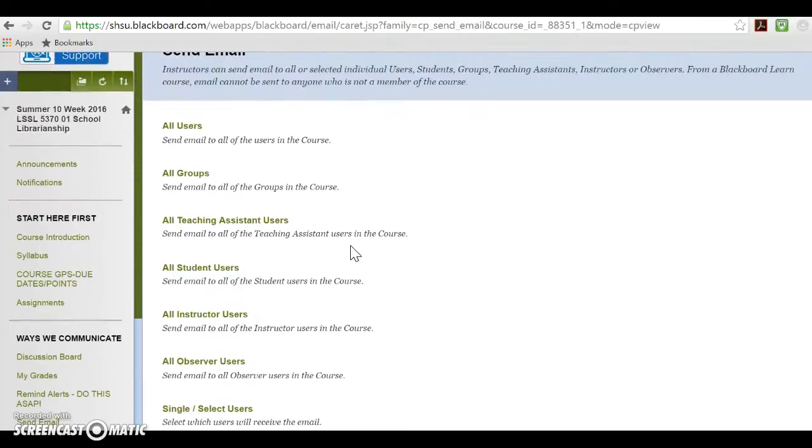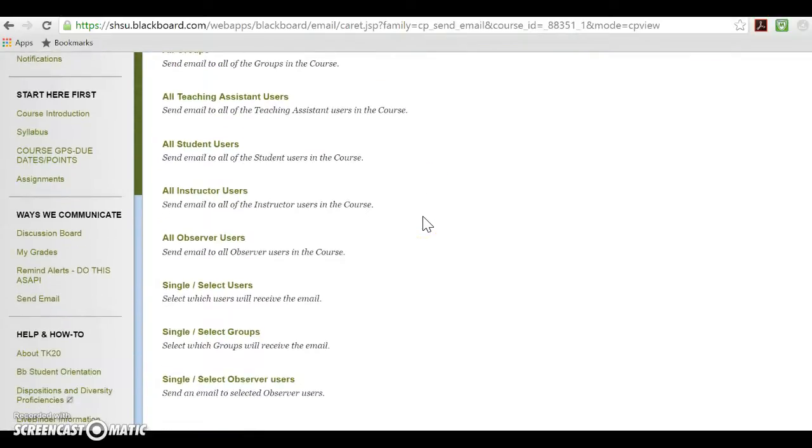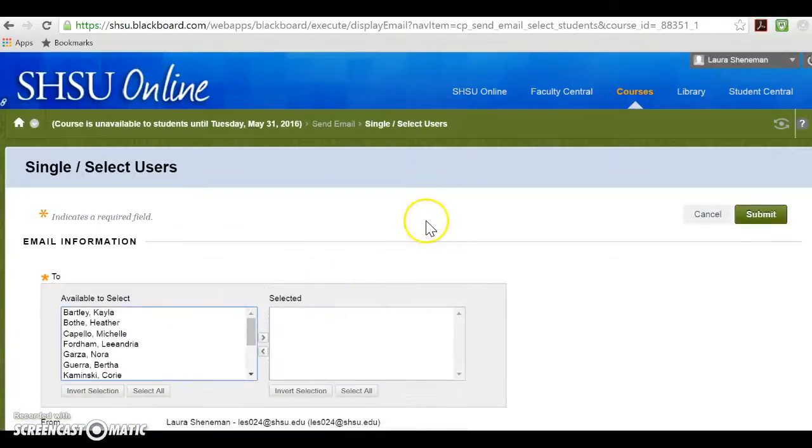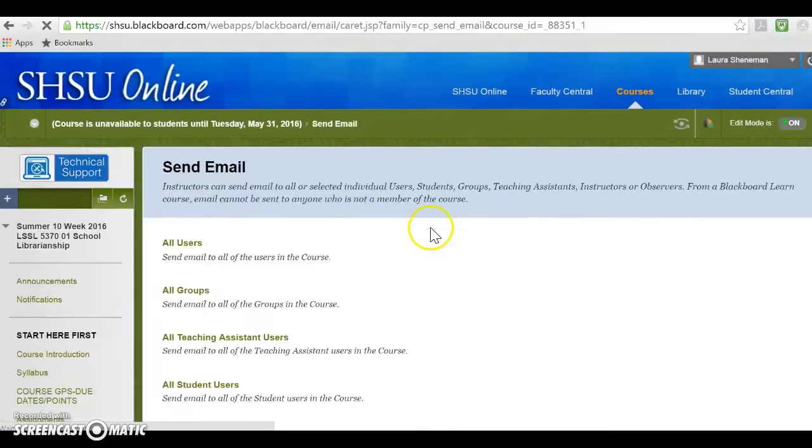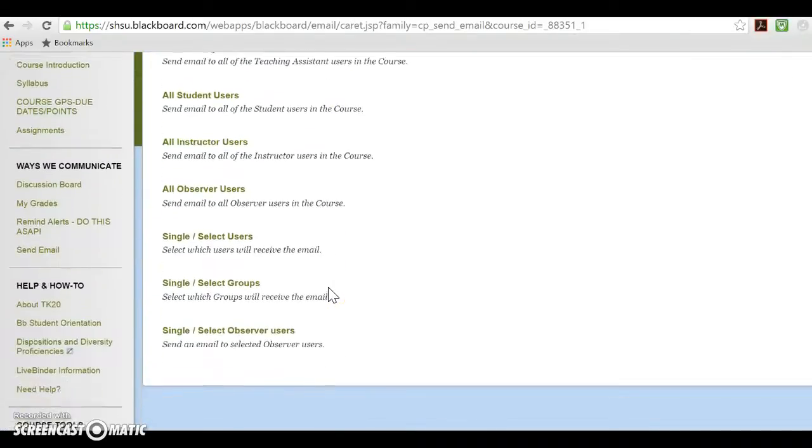And the same thing with the student users. If you do all users or all groups, it's going to go out to everyone. But if you're wanting just to choose a single user, this would be the one that you could come to and find your classmates' names there to write just to the person that you wanted to write to.